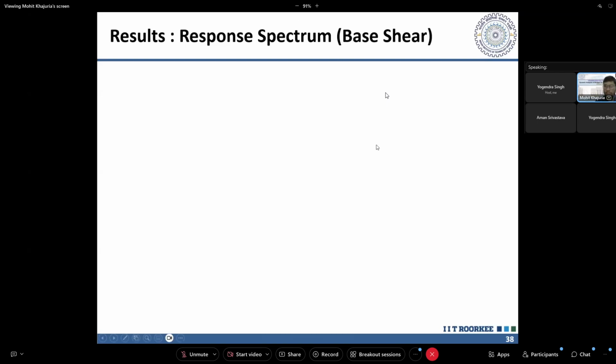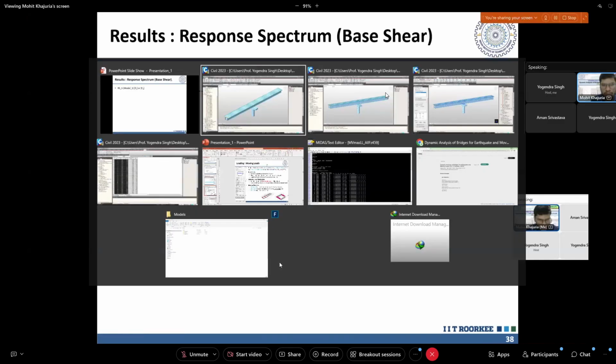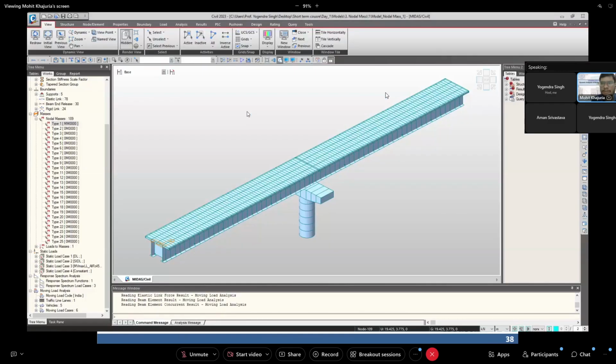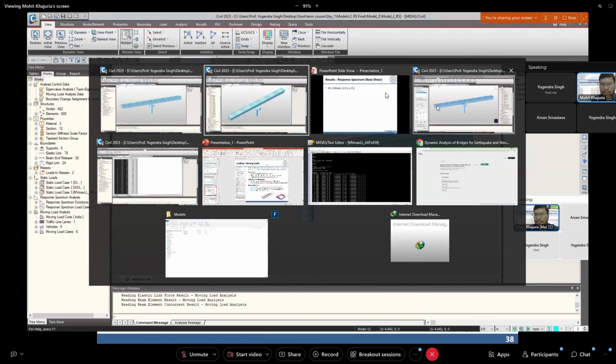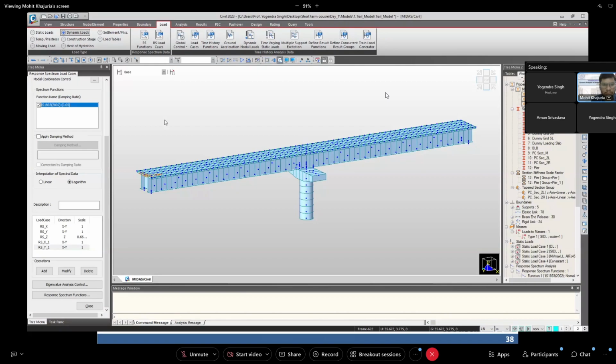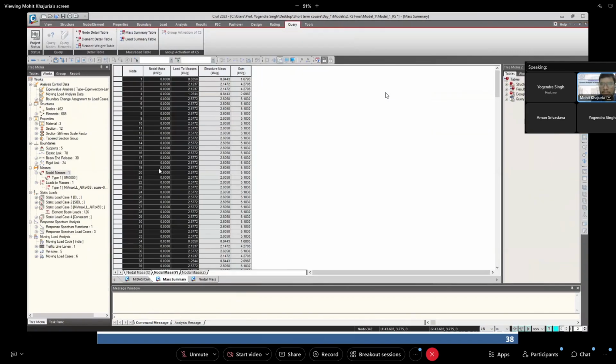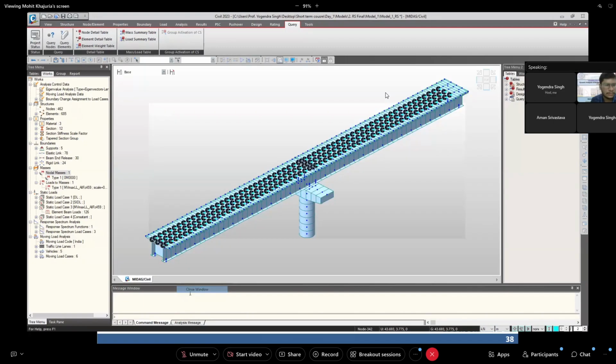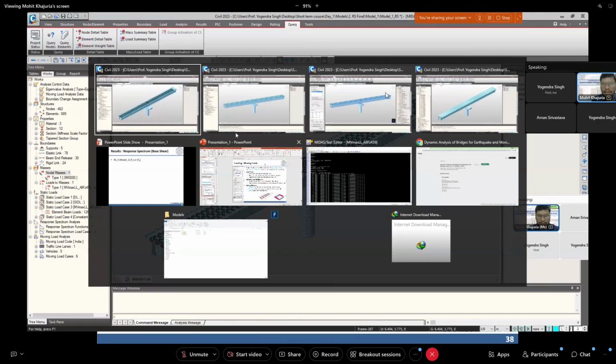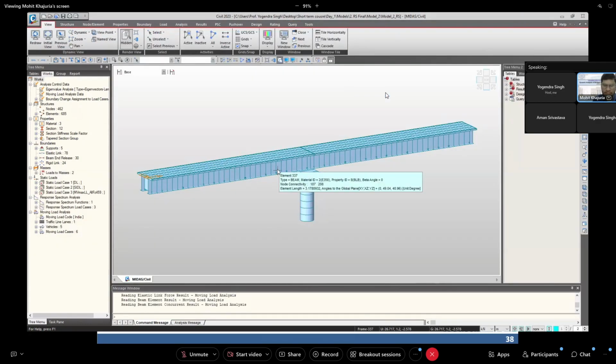First, the results are shown for the base shear. In the X direction, the base shear, I'll just show in the model, easy to understand there. This is for model 2. This is probably model 1. This is for model 1. So I think some modifications are made here. It is difficult to rerun it. What I'll do, I'll explain for model 2, that is, for the Y direction.